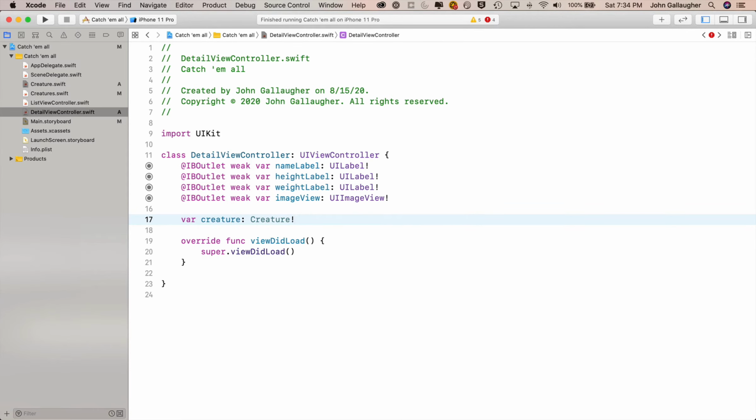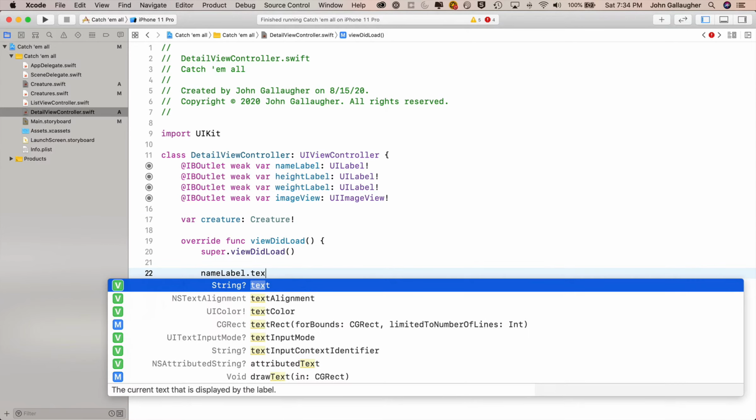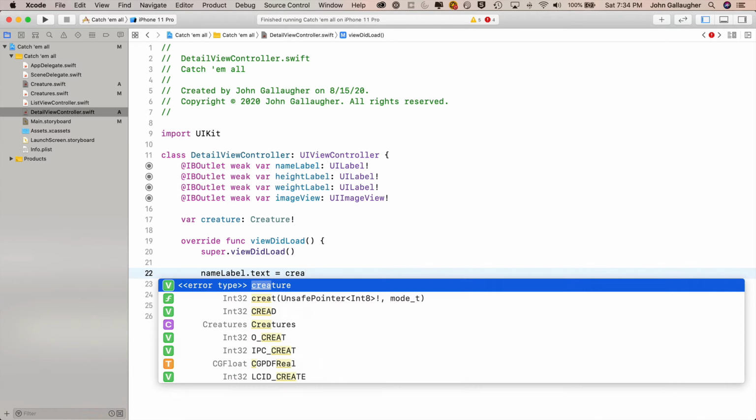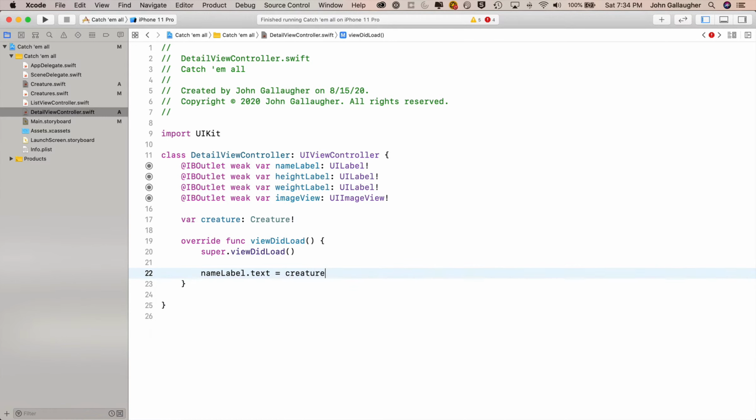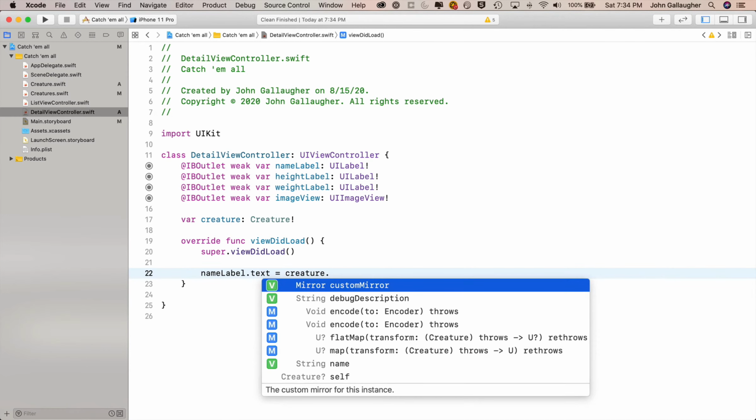And the only thing that we're passing over that we want to display is the name. And everything else we're going to display on this view controller is going to be stuff that we get from the URL that we've also passed over. So to display the name, in viewDidLoad, we'll just say nameLabel.text equals creature.name. And now let's pass over the selected creature.